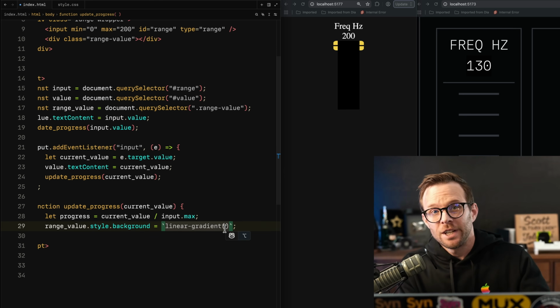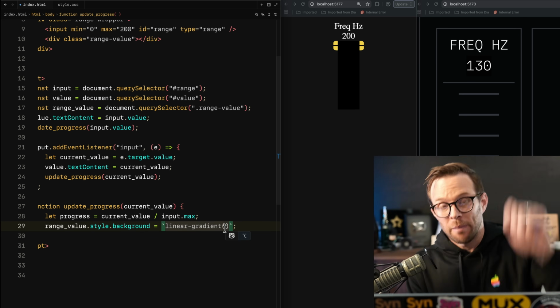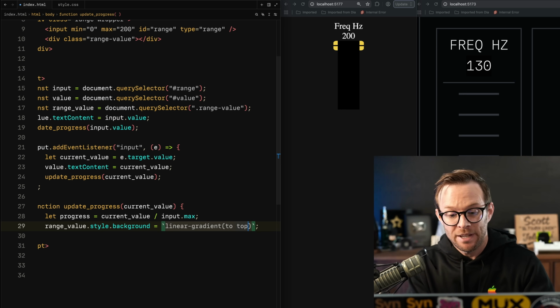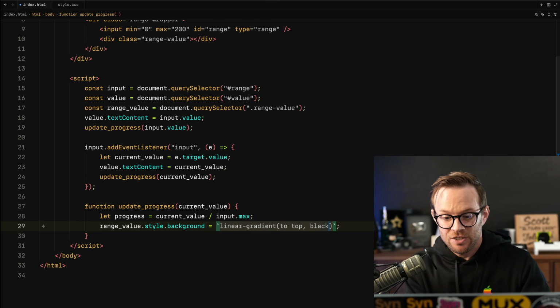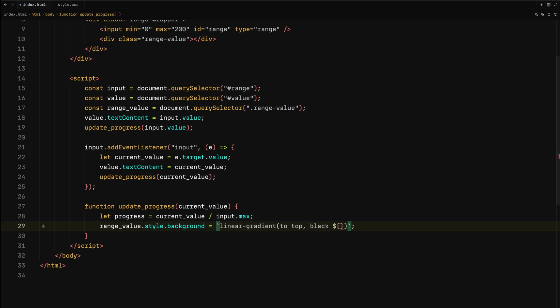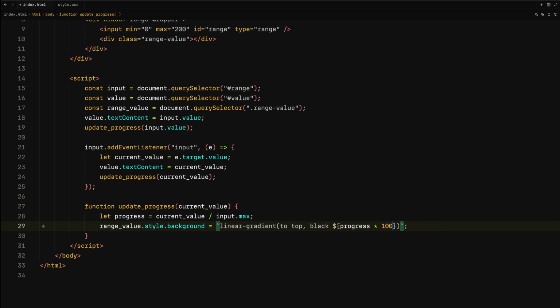Now with our other linear gradients, we've been going top to bottom, but if you think about it, we want this to control from the bottom to the top, so we can say to top instead, just to keep this easy. And then from there, we're going to want to say this starts at black, and starting at 0, we'll then end up going to progress. And then progress times 100 because we need a percentage here. So then outside of that, we can say percentage.